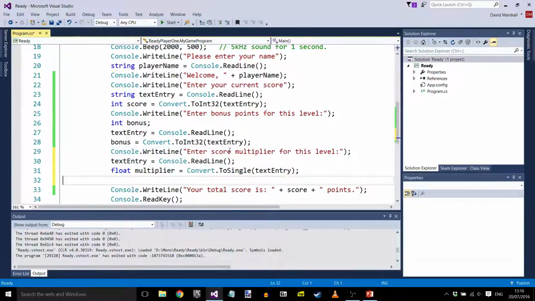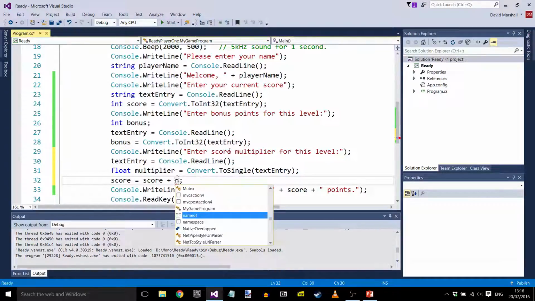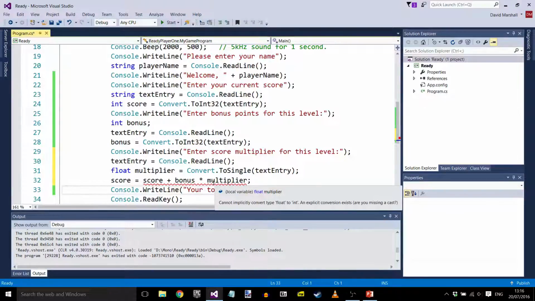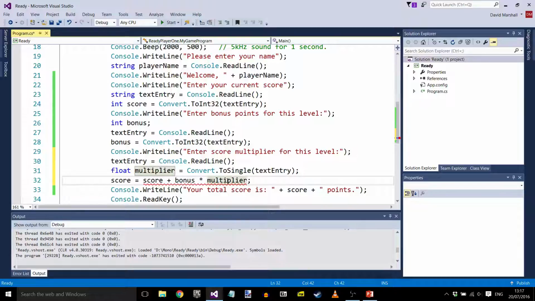Let's move it down here, cut and paste. Score, it's no longer just score plus bonus, it's going to be score plus the bonus times the multiplier. Oh, it's gone red. What does that mean? Cannot implicitly convert type float to integer. So we've got this floating point here and we want to do something with it and store it as an integer. It can't do that, not as standard.